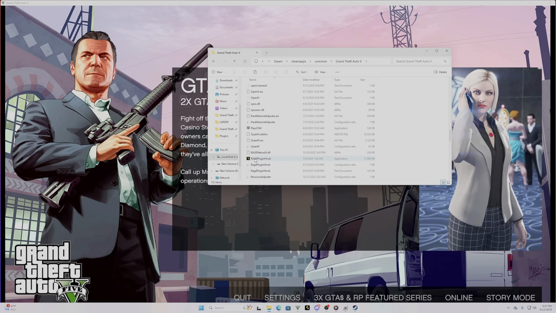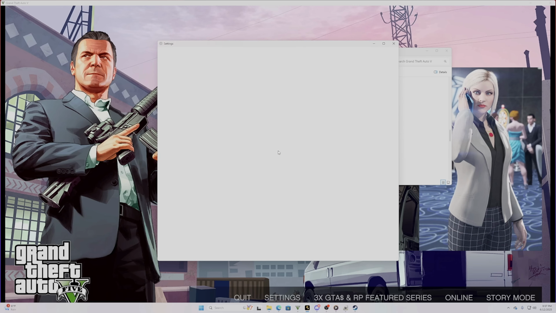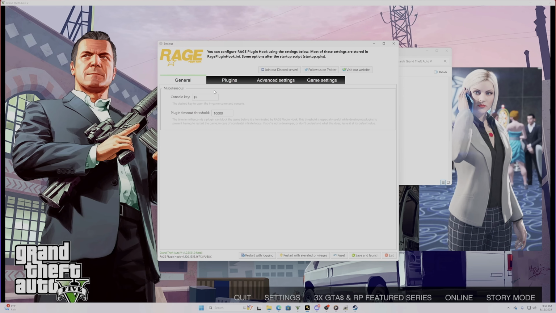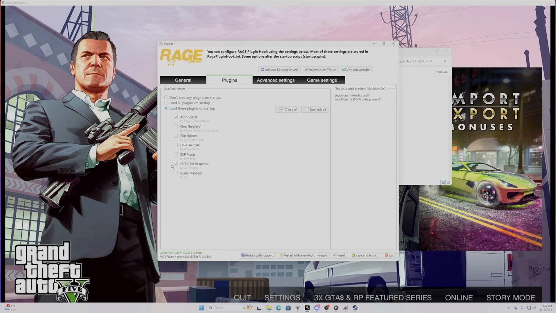Click on Rage. Double click it. You're going to have a screen pop up, because that is just going to load into Rage. Make sure your plugin timeout threshold is at 60,000. So erase that 1 and put a 6. Go over to your plugins folder.